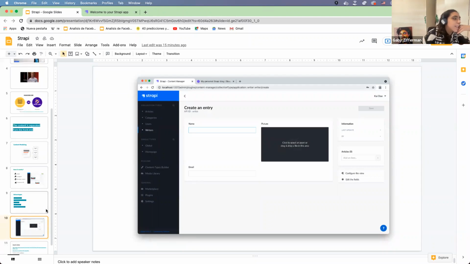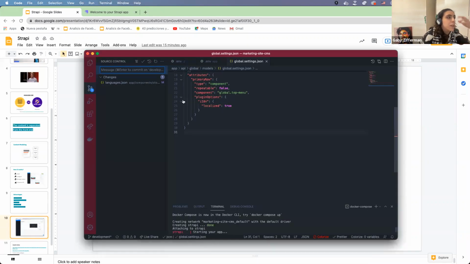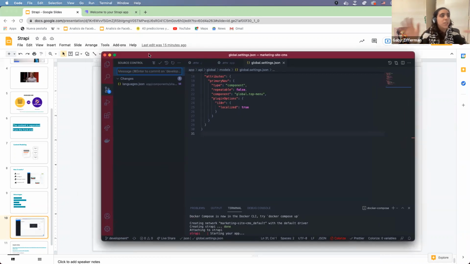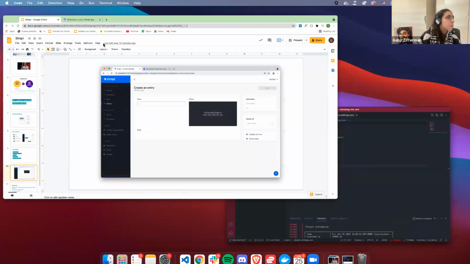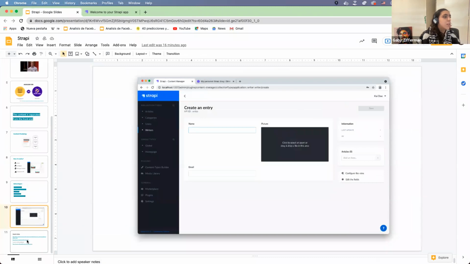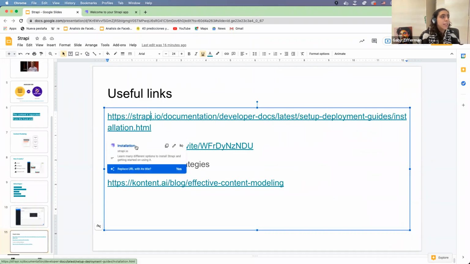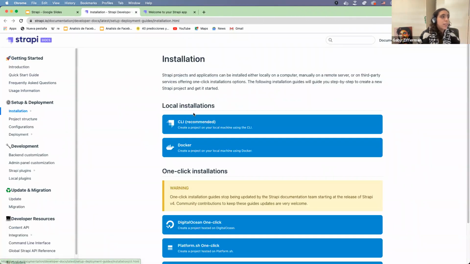What I want to show you now, real quick, is how the Strapi interface looks and why it's so easy to actually start using it. You can set up Strapi with any database you want. You can use Mongo, Postgres, MySQL, or anything. I forgot to put the link here, but in the documentation there are very easy guides to follow. You can install locally using the CLI, or you can also use a Docker container.